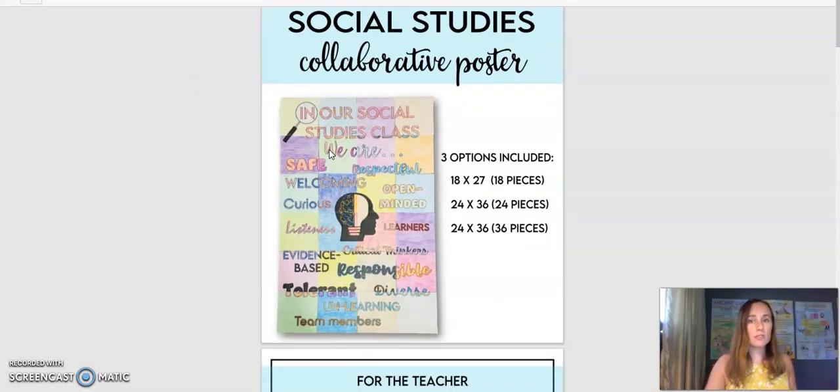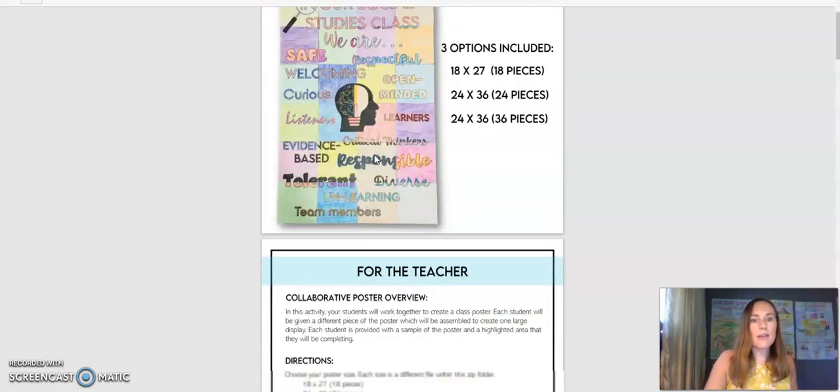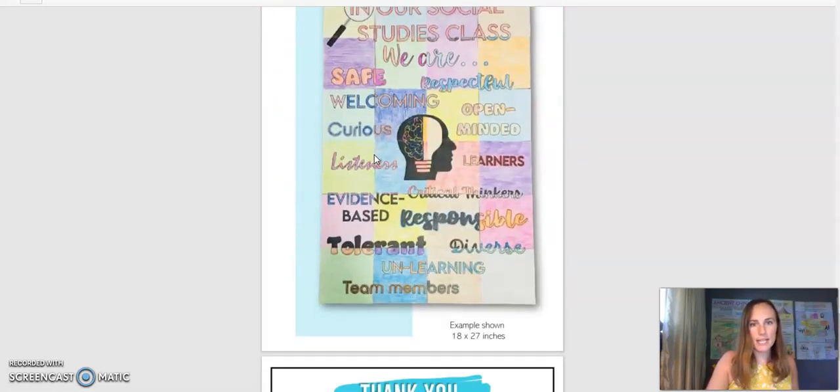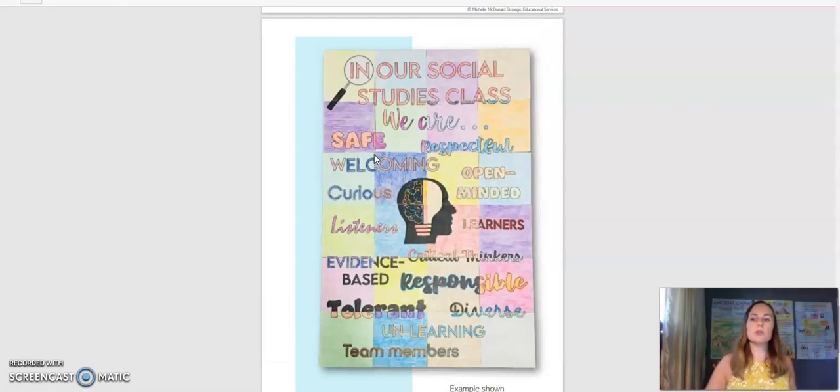Now, if you don't teach social studies, I've also listed this on TPT where it just says "In our room we are." You could use that if you teach library, math, or something other than just social studies. Let me scroll down here for a second. Here's an example of what it will look like when it's done.